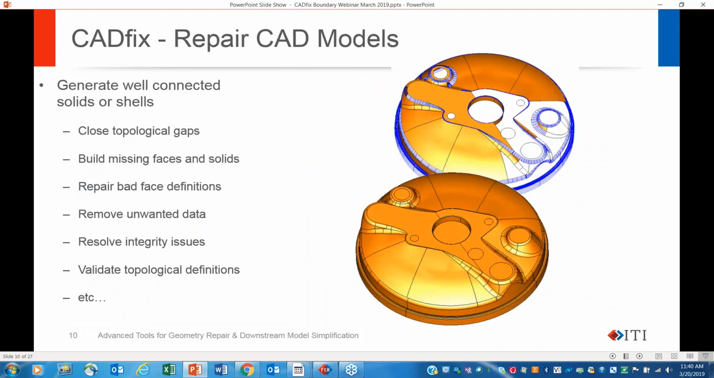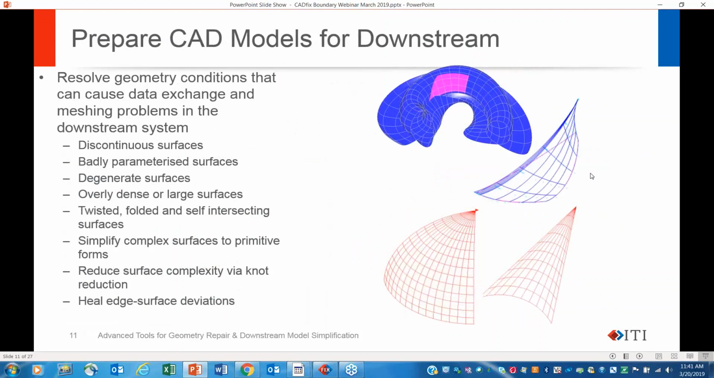So in terms of repairing CAD models, obviously the goal here is to generate well-connected solids or shells. You could be dealing with just surface models. You're closing topological gaps, building missing faces, building the solids if they don't exist, repairing bad face definitions, maybe removing unwanted data that's in the file that you have no need for. Maybe it's construction data. You're only dealing with the actual solid model. Resolving integrity issues, as well as validating topological definitions of the geometry. And so that's repairing the model. Repairing the model is geared towards getting a valid topological solid.